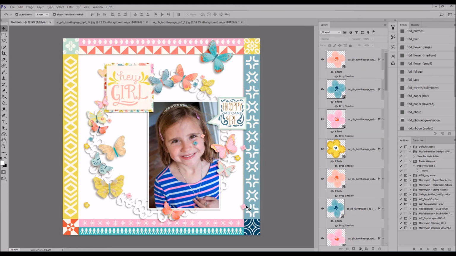And then I duplicate it yet another time. And that's fabulous, because you will run out of flowers in a paper embellishment kit, but with digital I can duplicate these to my heart's content.